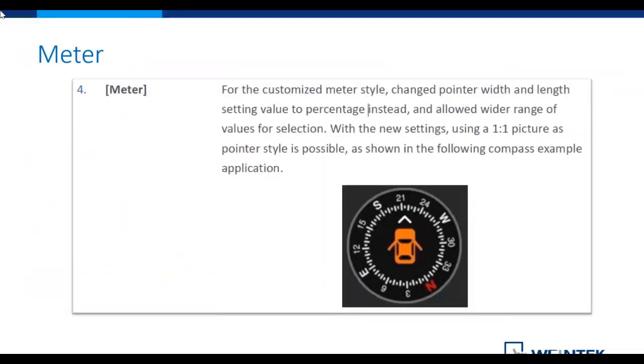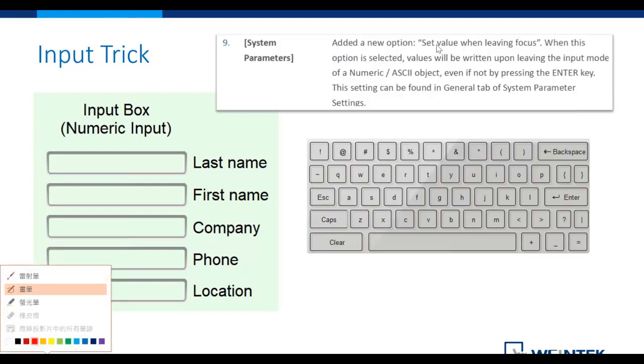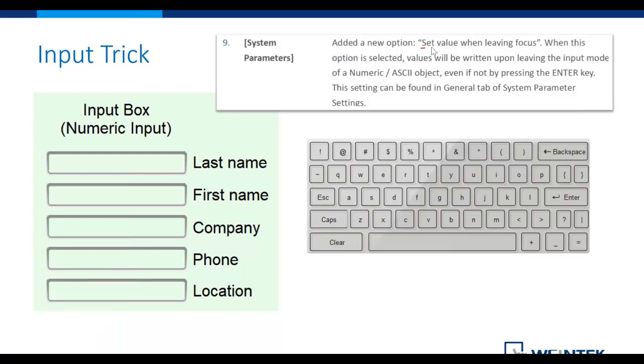All right. Let's continue. This is the last one, what I call the input trick. In the system parameters, we do have a new option. It's called set value when you leave focus. It might be hard to understand because I don't think you might know what exactly the leaving of focus is.